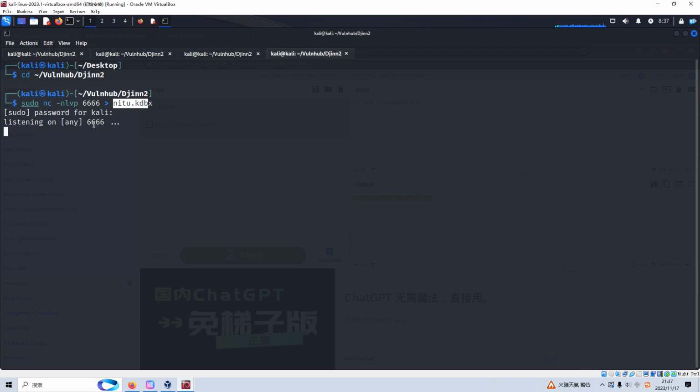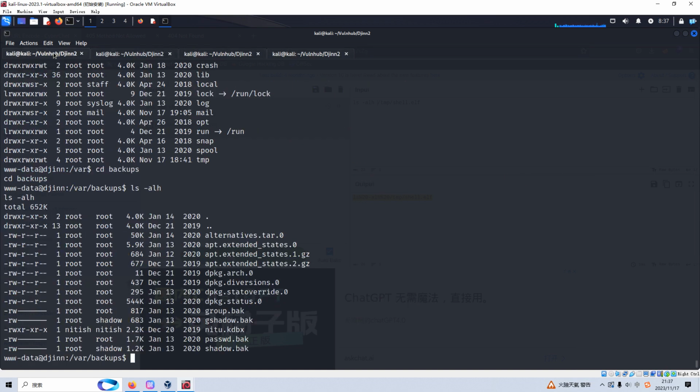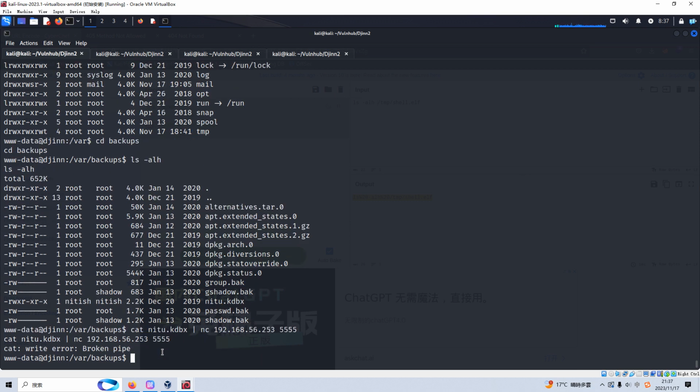Another listener has started. So now we go back to this one, and now we can use the cat command on the kdbx file and tunnel it to netcat, the Kali Linux IP address, and the port number. Let's press enter. Broken pipe. Oh, sorry. I need to use a different port number. Sorry about that.